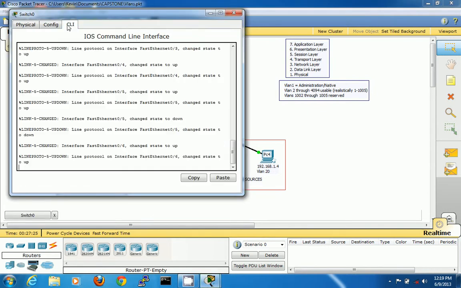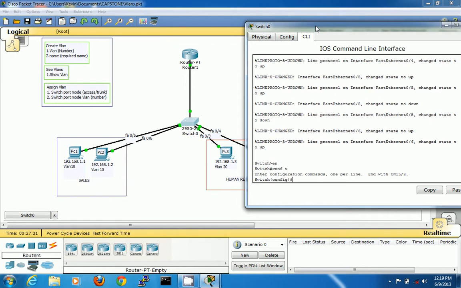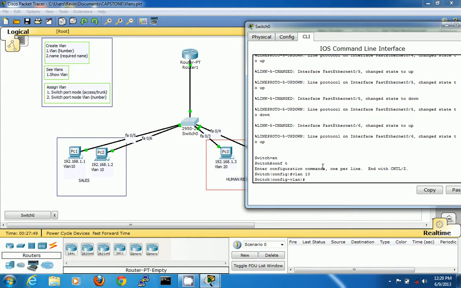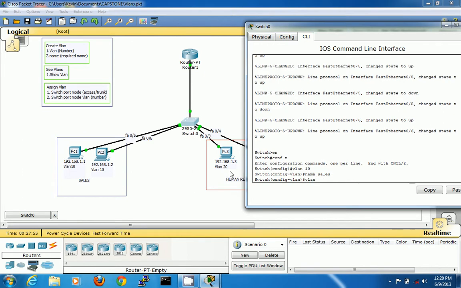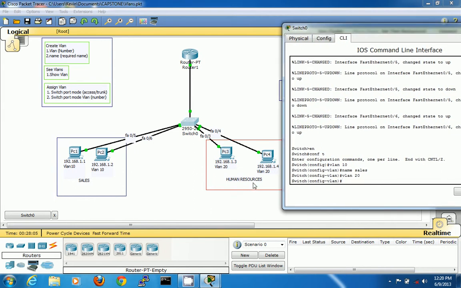So click on the switch. First thing you do is we create the VLAN. So VLAN and the name. I'm going to create VLAN sales, and that is VLAN 10. So VLAN 10 is sales. Okay. VLAN 20 is human resources. So you say name and the name. I'm just going to do HR for short.